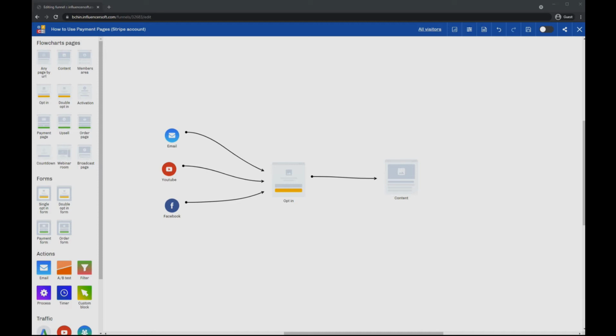You need some way of handling the payment. Note, at the time of recording this video, InfluencerSoft can only accept two types of payments, one of them being Stripe and the other being PayPal. And depending on which you choose as your payment processor, you will need to configure the funnel slightly differently for either. And for this particular video, we'll only be covering Stripe integration. The PayPal integration will be for another video.